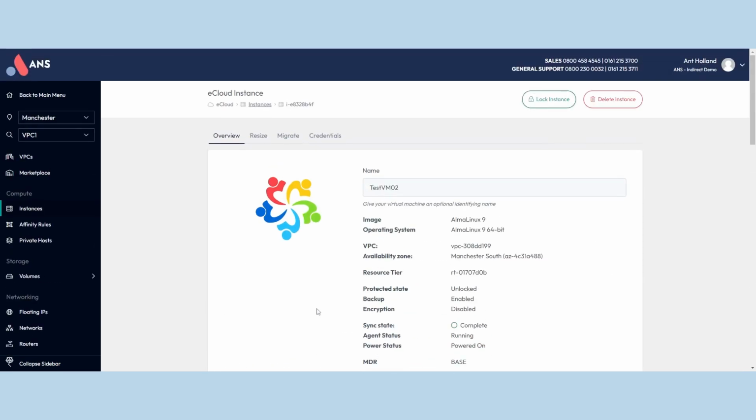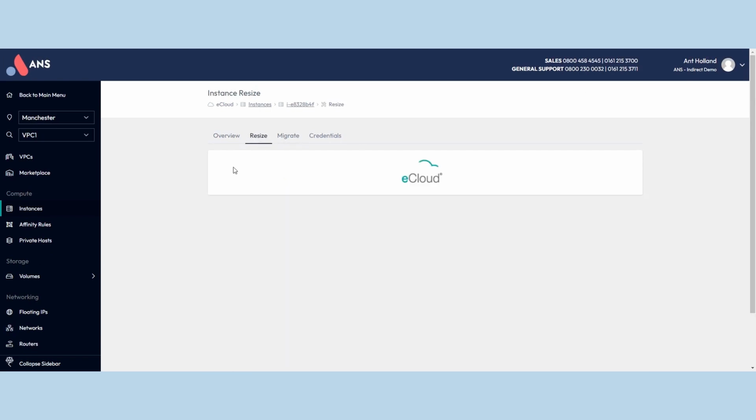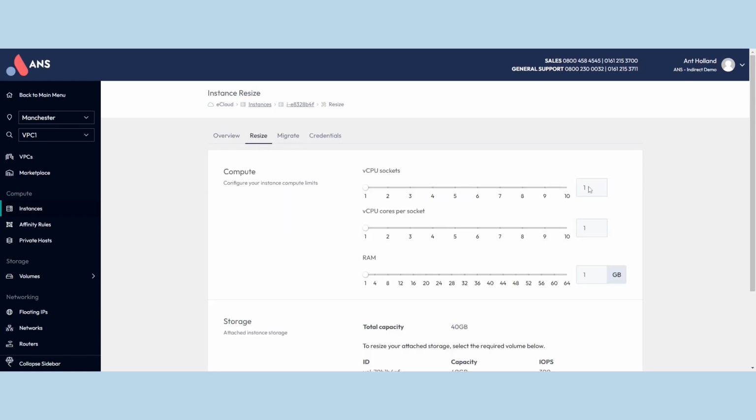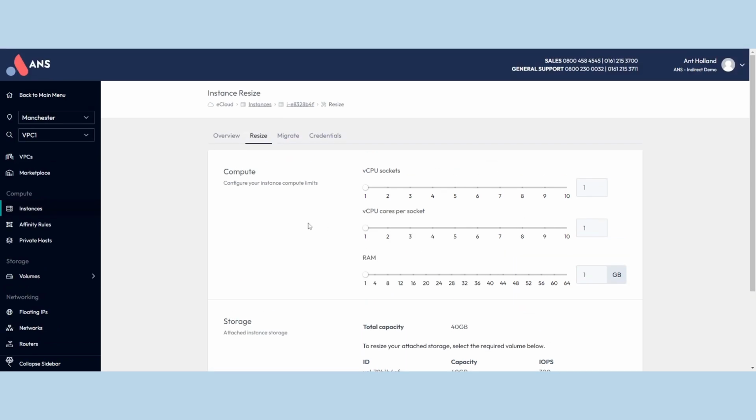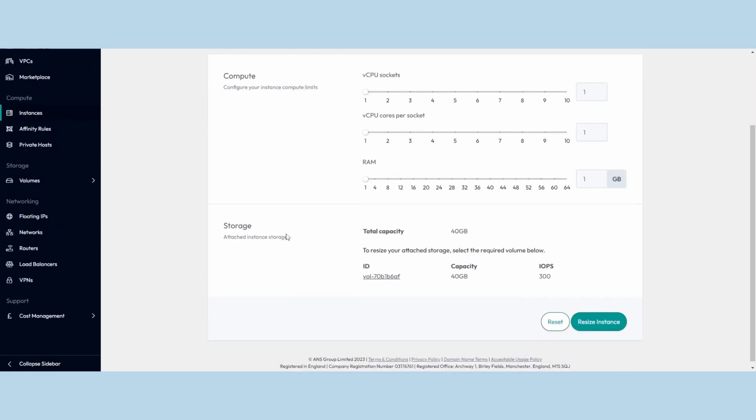I think importantly though, there are an awful lot of other valuable tools within this, such as the resize screen here. And I can add on the fly more CPU sockets, I can add more cores to each socket, and I can add more RAM into it as well. And the big value here is that I don't have to reboot my virtual machine if I'm going up. I can add more resource, I can scale it upwards without needing to reboot the virtual machine. If I do go down, I will need to reboot it for that change to take effect.